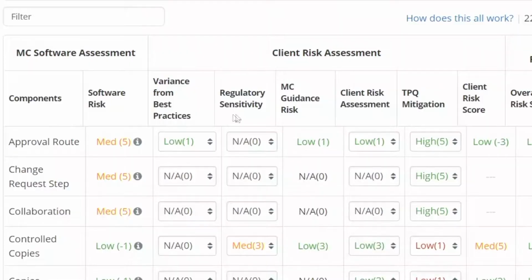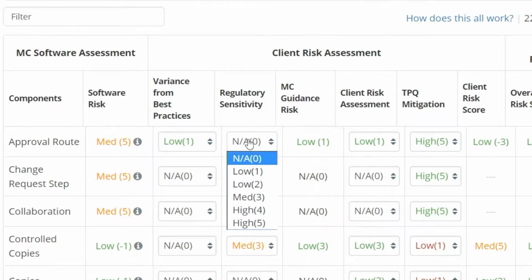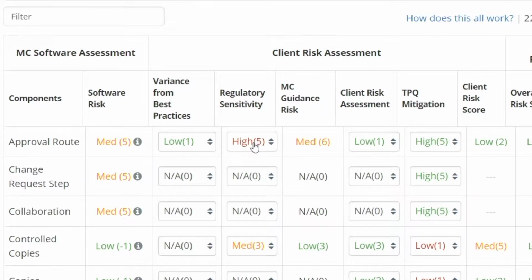The next column is our regulatory sensitivity. This, again, is a sliding scale from 0 to 5, for you to enter based upon the regulations that apply to your company, your industry, your product, if you're a blood lab, your state regulations: what regulations apply to you and how are they impacted by using Master Control. So obviously approval routing and controlled document management is going to have high regulatory sensitivity. It's directly mentioned in multiple regulations of having controlled document procedures.